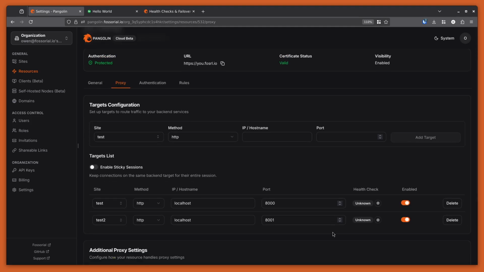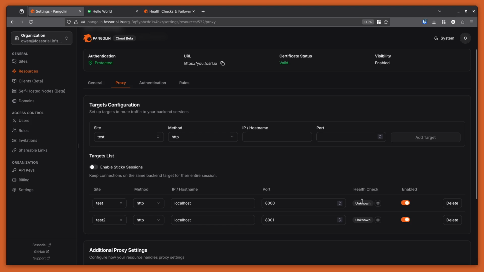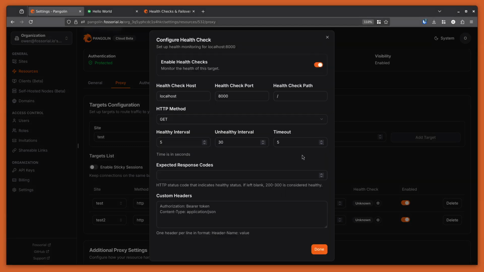We can simulate that real quick with the health checks. I'm going to set up a health check. You can see by default it's unknown. That's fine. It'll still serve traffic to targets that are in an unknown health check state. So I'm just going to enable the health checks on both of these. It's just going to check port 8000 on localhost, get the root, and look for any HTTP code 200 to 300. These default settings should be fine to check if it's healthy.